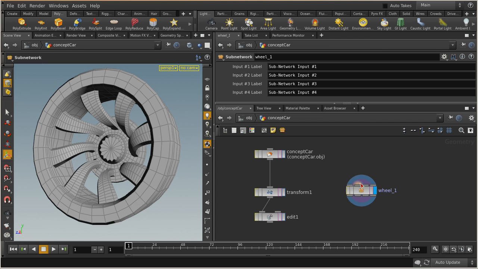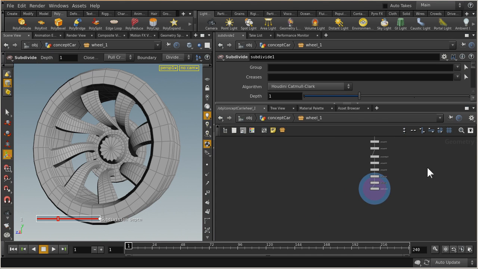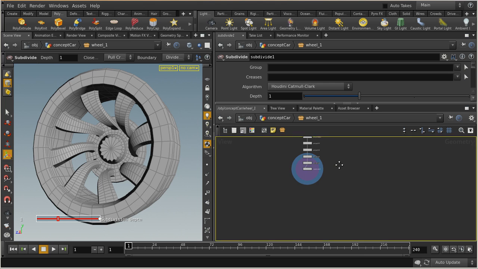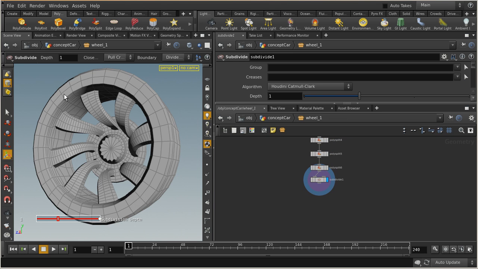So now let's dive inside of our newly named wheel_1 subnetwork. And so these are all of the nodes that make up our wheel. Well, we want to add a little bit of rotation. We want to be able to have the wheels move when the car moves in our scene. So I'm going to add a transform node. That transform node will allow me to add some rotation to that tire and wheel assembly.